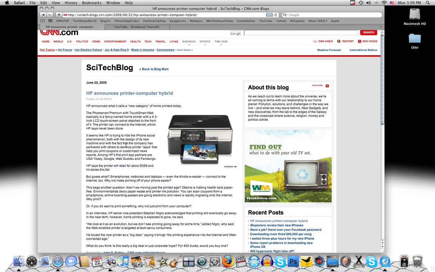But they say that HP is trying to ride the iPhone wave because they have apps, like printer apps that help you print out coupons or news reports or something like that. And you're probably wondering, how would you print out news reports? Well, guess what? This printer actually can go onto the internet. I know that's maybe not a big deal because you may have an iPhone or a computer already. Why would you want to do that? But that's why it's a computer hybrid.